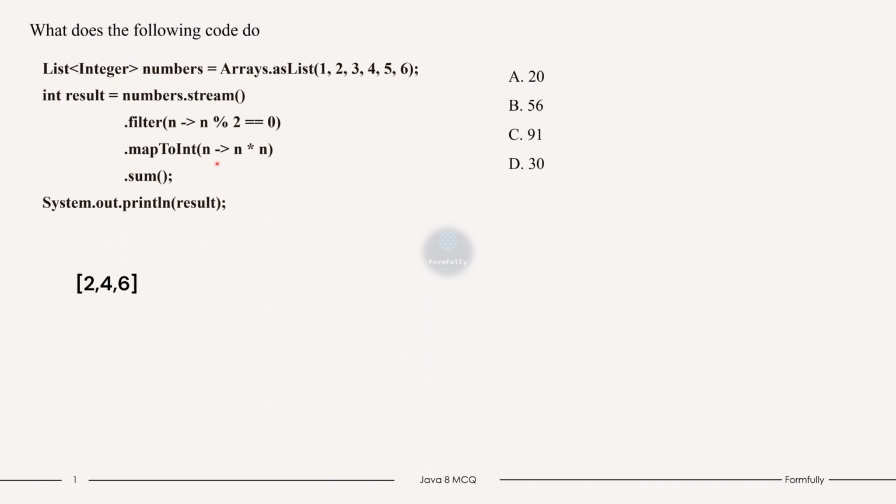So this method is used to transform the filtered even numbers into their squares. It returns an IntStream, which is a stream of primitive int values. The lambda expression here takes each number n and returns its square. So for the filtered numbers 2, 4, 6, the result will be 4, 16 and 36.